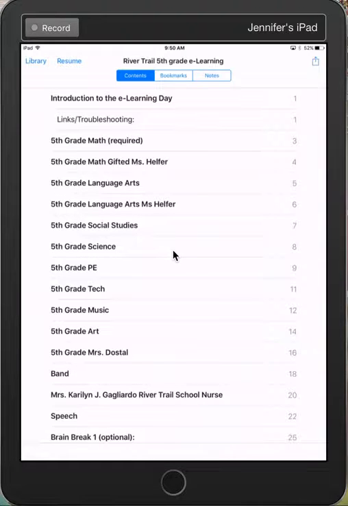Now math and language arts are required subjects. Those must be done. Now the rest of it, we want them to spend 5 hours throughout the day. It can be done in different portions, but we want them to complete 5 hours at some point during that day. But math and language arts are required.